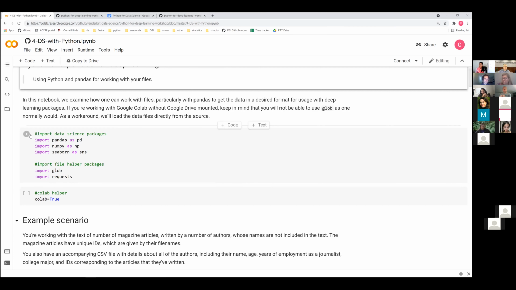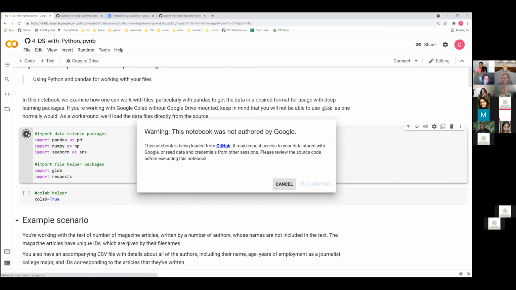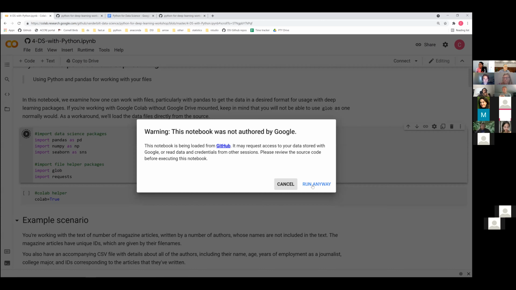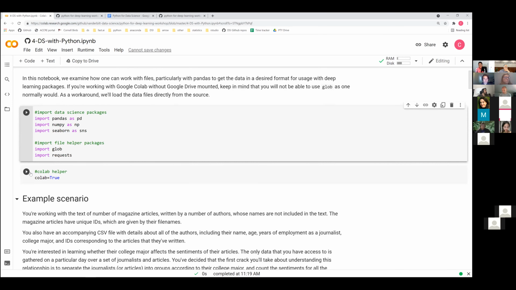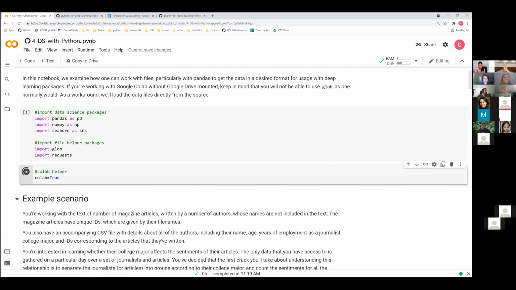Okay, so let's go ahead and execute that one. Okay, it's saying warning. This is source code from a GitHub repo. It's ours, so we're going to run that one. It's going to take a second just to get that in. There we go. And run this one. This is just a helper again, because we're doing a little bit of something different on Google Colab, but it will be very applicable to what you will do as well. Okay, so we're going to run that one, making sure that Colab is true.